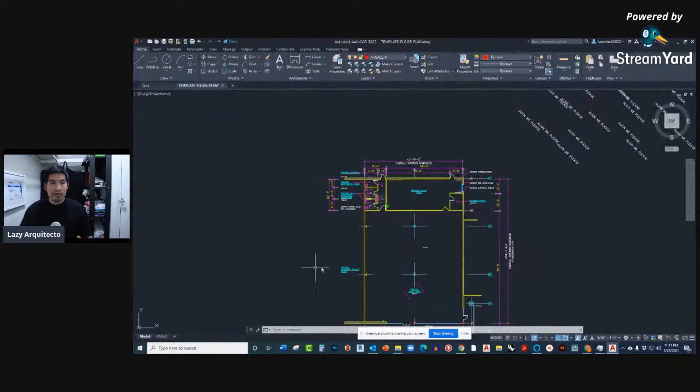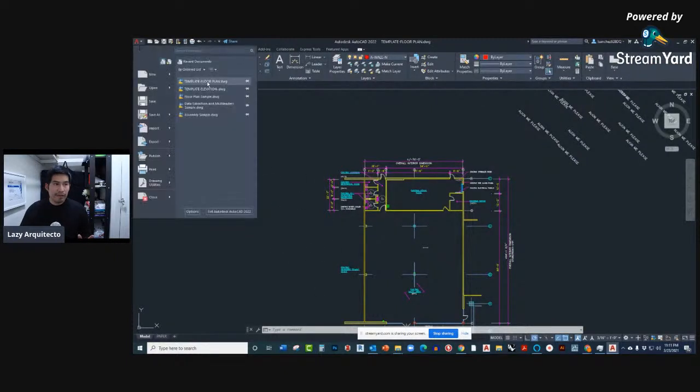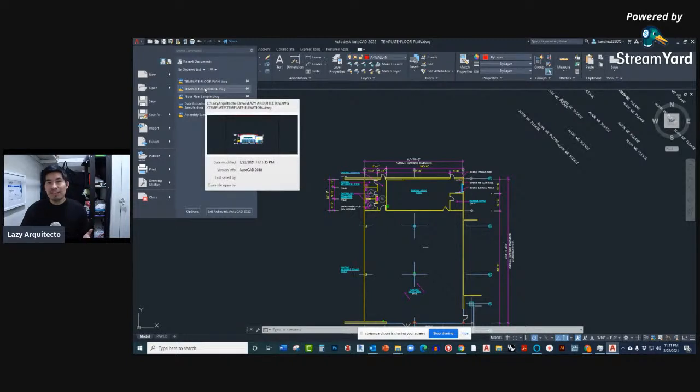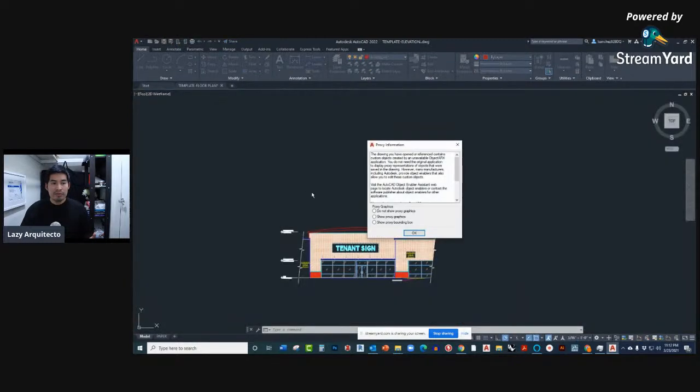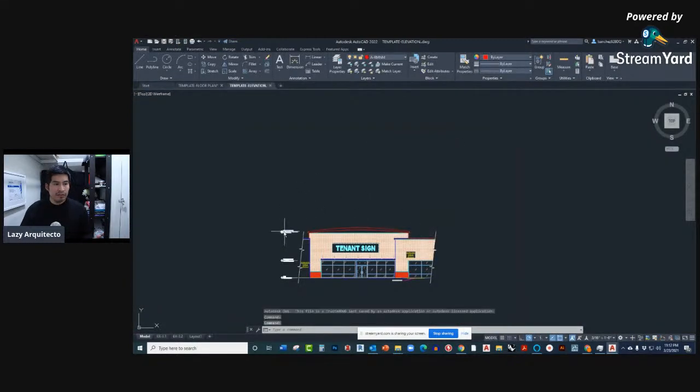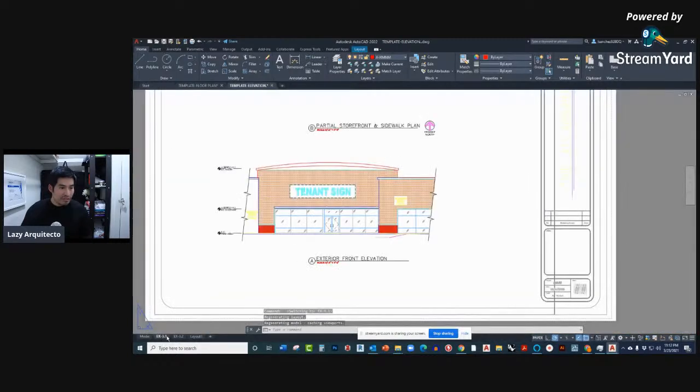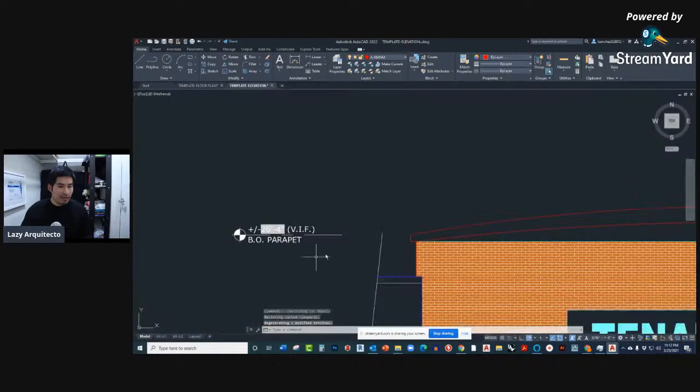Now once I go to AutoCAD and open the same drawing, the template elevation, we're supposed to see the new note that somebody on our team, or whoever is also working on that drawing, will put for us. So let's go here. And now the question is, where is this note? Because currently it's not here.